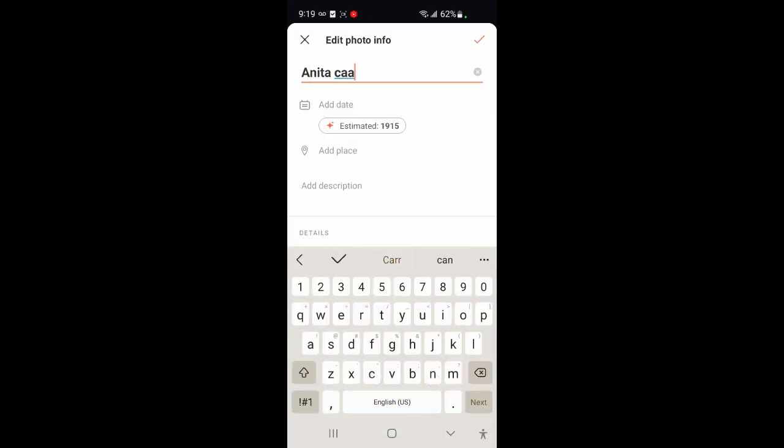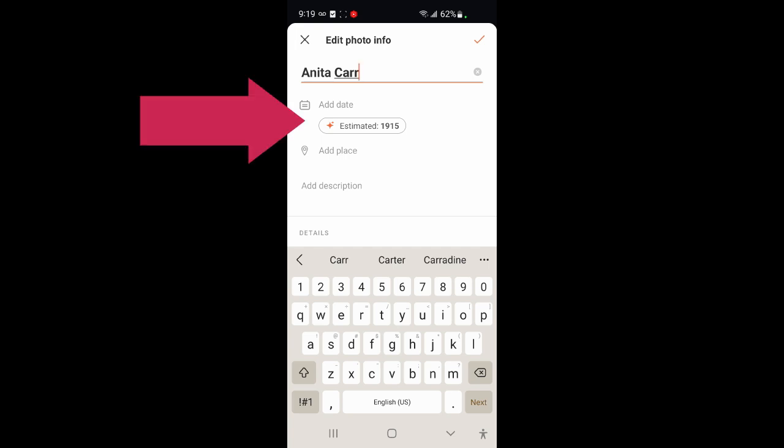Anita Carr, whoops. If you'll see here, it has estimated that this picture was taken in 1915, and I believe that's actually correct for her birthday. This is the photo dater, a feature at MyHeritage. For photographs, it will look and estimate an approximate date a photograph might be taken, which is very helpful when you are trying to identify a particular photograph or determine the age of somebody in a photograph. Not every photograph will have that.